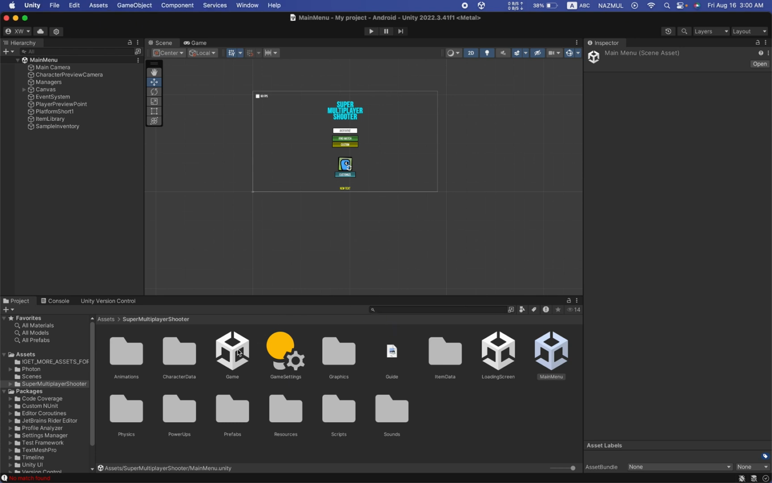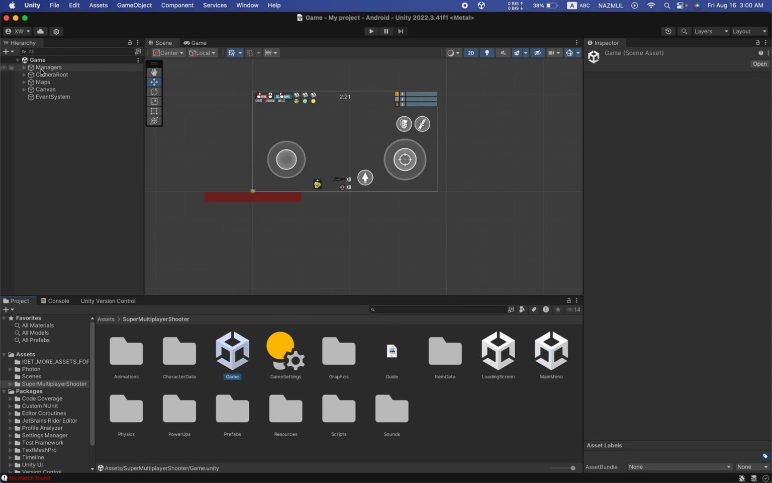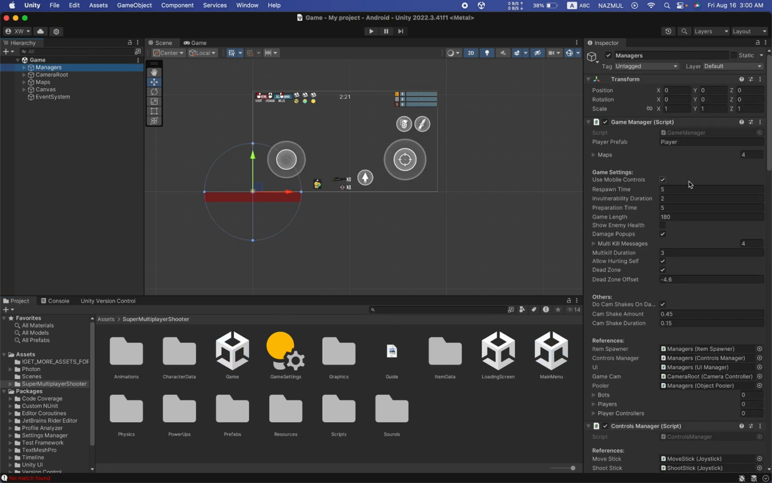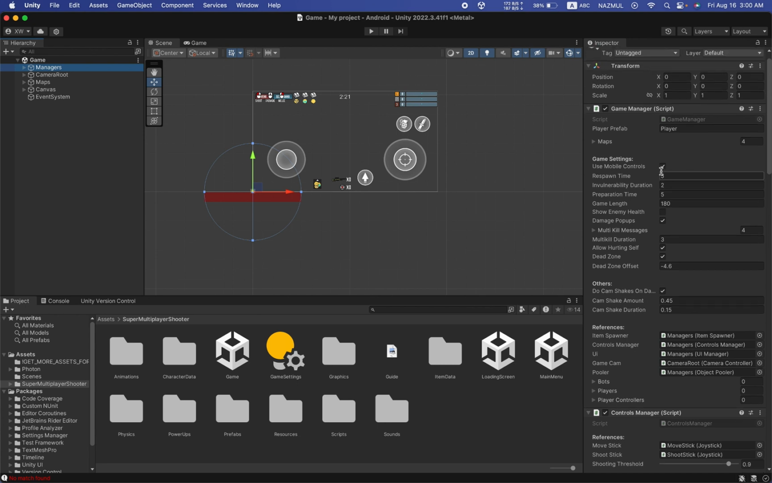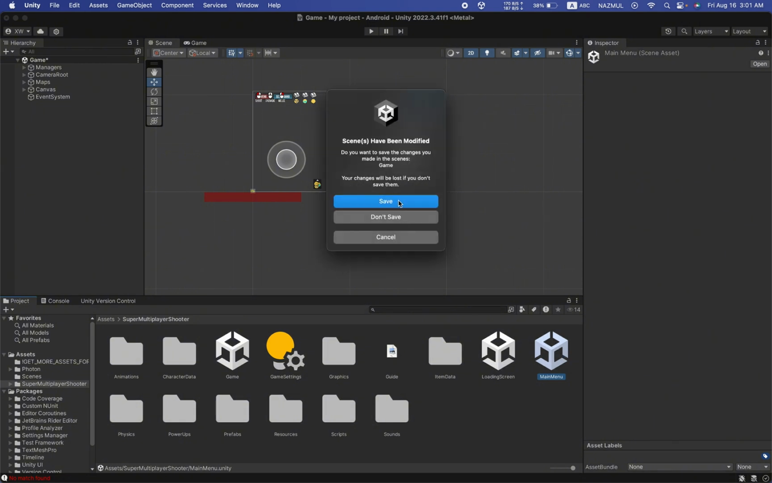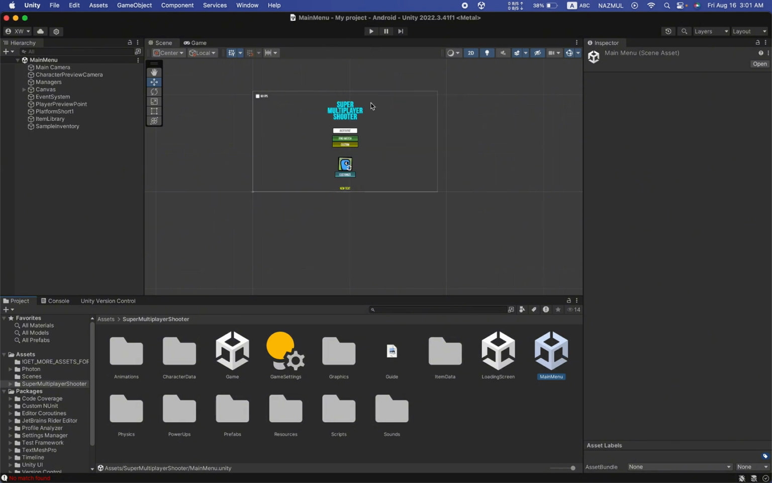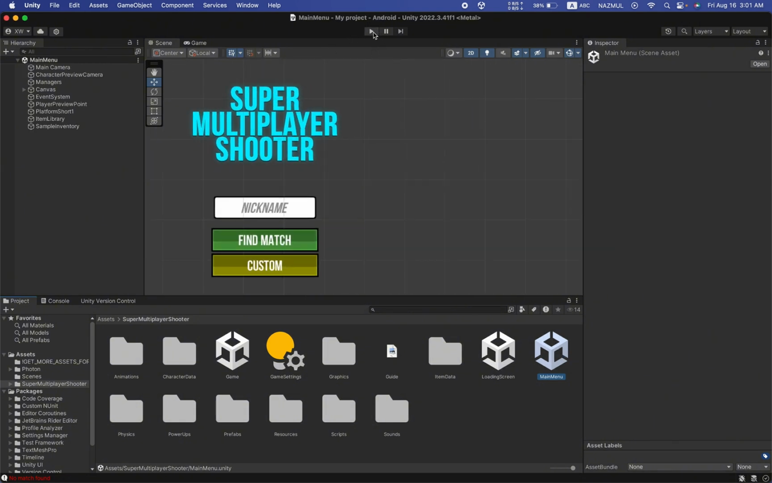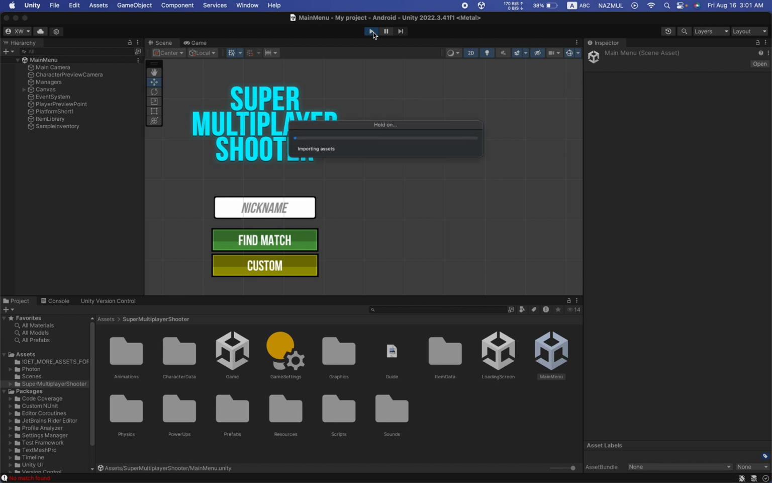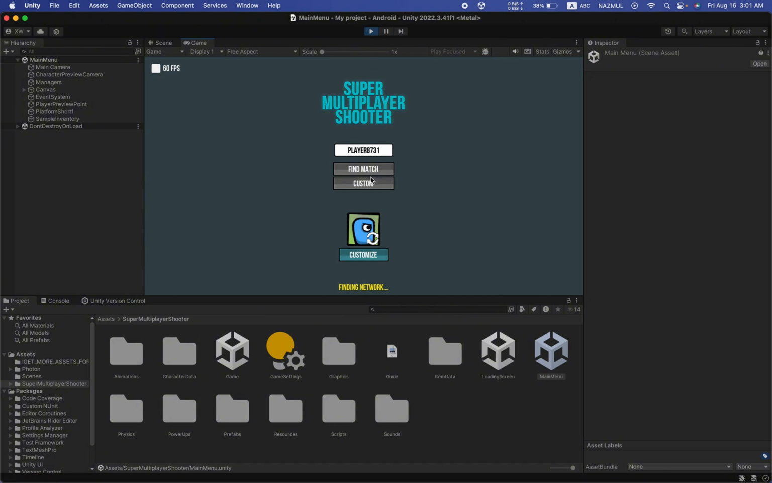So whenever I go to the game scene and then go to the manager and click the game setting for the mobile control, here the game setting, and then save the game for the Android version. And whenever I build it, I faced a problem. The problem is whenever I click play, the game started perfectly and it works very good like custom.